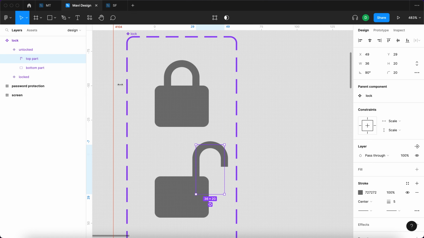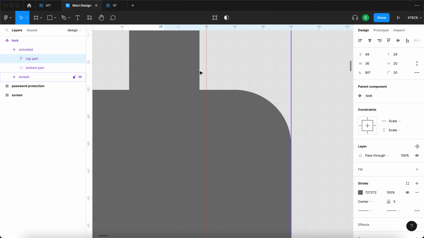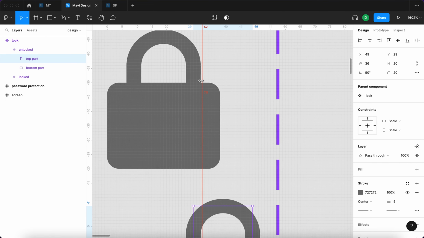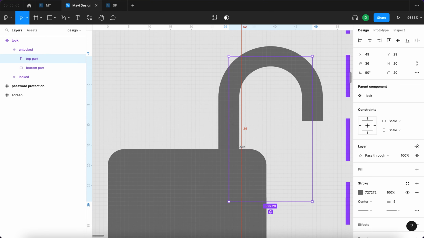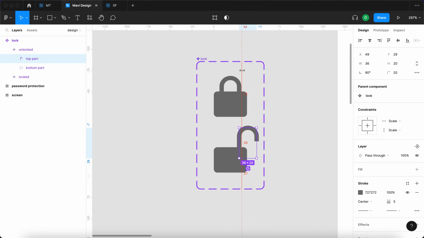I can make sure that's the case by clicking and dragging over here to create a new guide. You can see that we have a half pixel distance from the guide to the top part over in this state, and here it seems to be the case as well, which means it's all right.